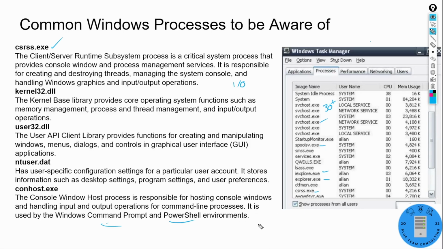So if you've ever seen a process tree, if you're working in an EDR tool or something that displays parent-child relationships, if we have PowerShell.exe open and we exit out of it, conhost.exe will be a following process for hosting that console Windows, handling the input and output parameters for the command line arguments that we're passing to it. Very, very common process. So we're going to have another slide here on Windows processes to be made aware of.